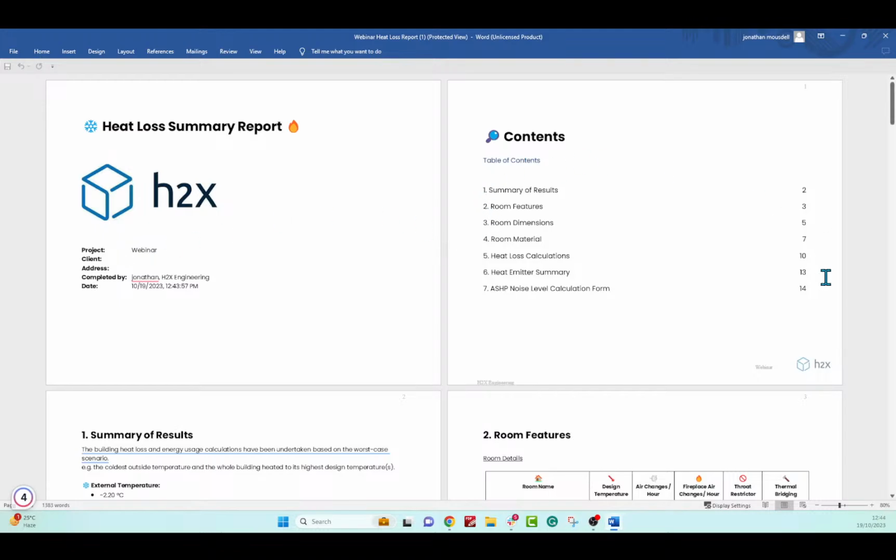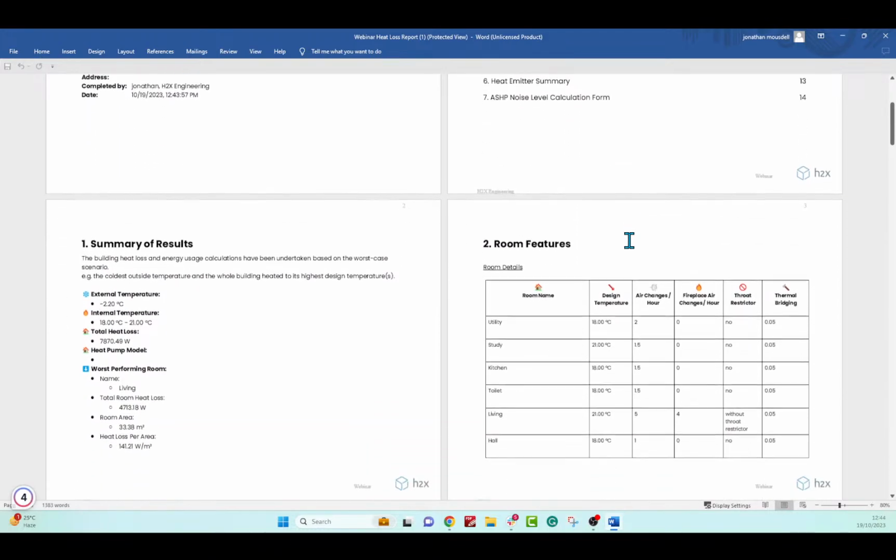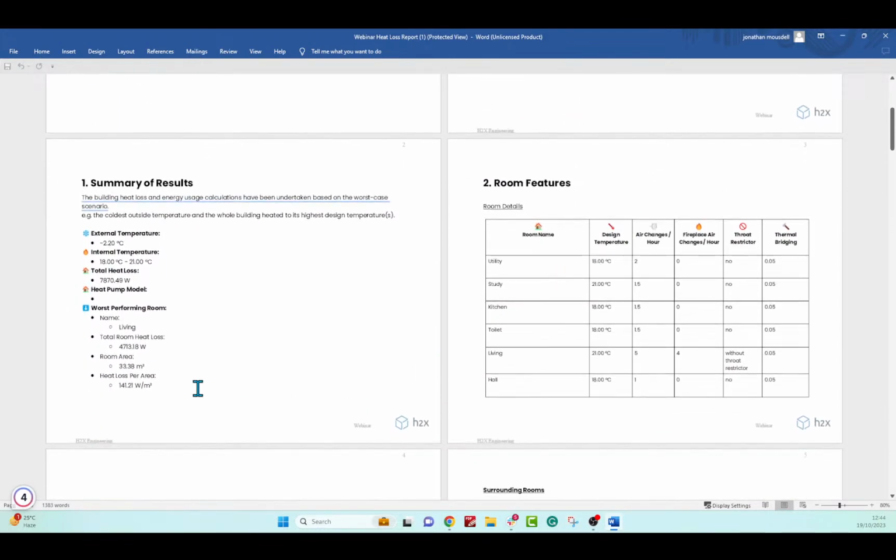But anyway, yeah, in the summary here, you can see everything that we're going to go through, or in the content, sorry. But from a high level scroll through, we've got the summary of the results here. So like, what temperatures are we using? What's the total heat loss? What's the worst performing room? You can add in your heat pump model.